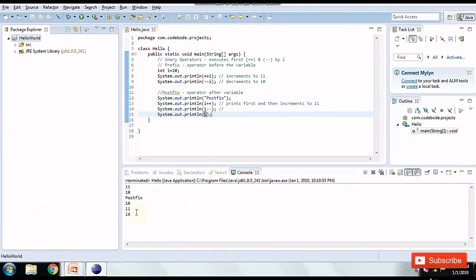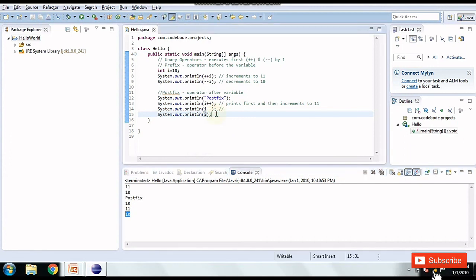So this is the difference between prefix and postfix. Prefix will increment first and then print, or decrement first and then print, and postfix will first print and then increment or decrement. So I hope you understood the difference between prefix and postfix and also understood how unary operators work. In the next video, we will study more about the next operators.